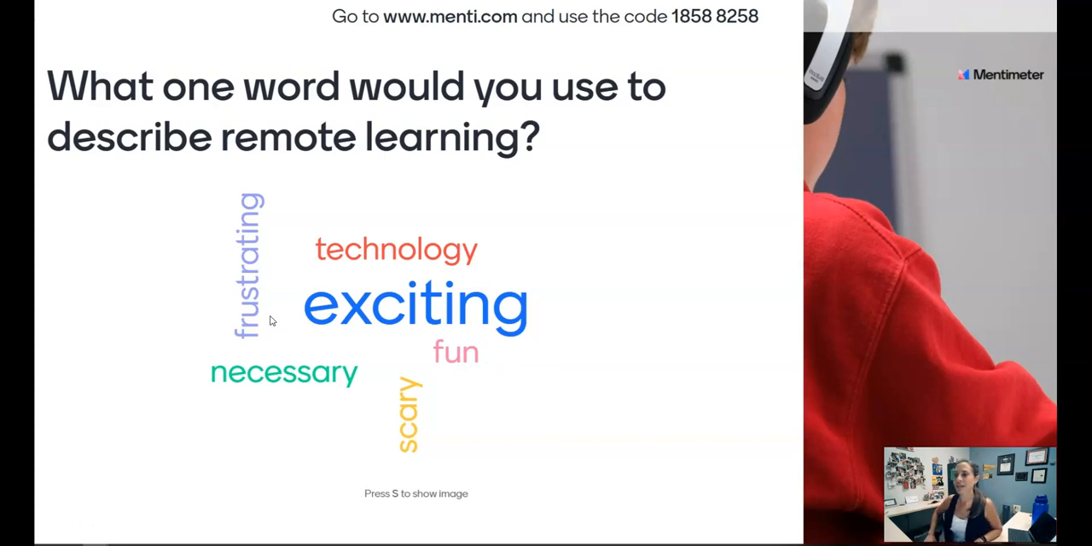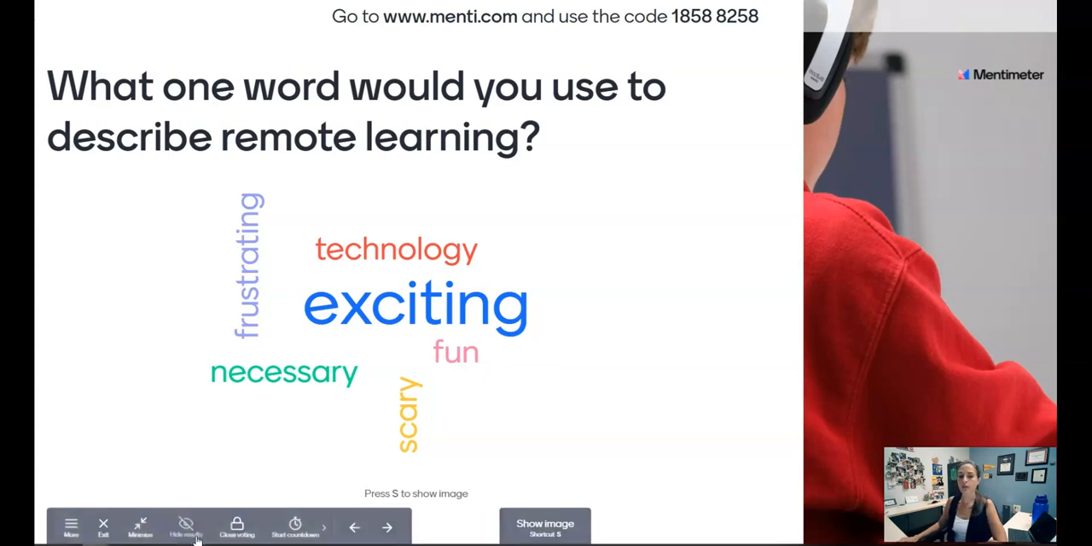This is a great way to kick off maybe a topic or ask them how they're feeling about things. This is completely anonymous. I don't know who typed in these things, but we can see what the class is saying as a whole. So I like the word cloud aspect of it because I think it's just a kind of a different way to gather their information. I'm going to go on to the next question here.